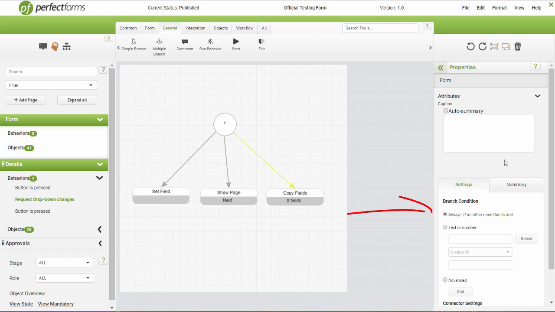You will also notice a third option in the condition types, which is always if no other condition is met. The name pretty much explains what this is for, but it's really the else in an if-then-else type of condition. With a multiple branch command, you do need to ensure that your conditions are mutually exclusive, or in other words, that 2 or more conditions cannot be true at the same time.